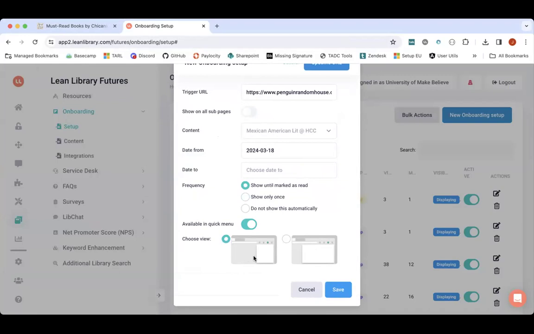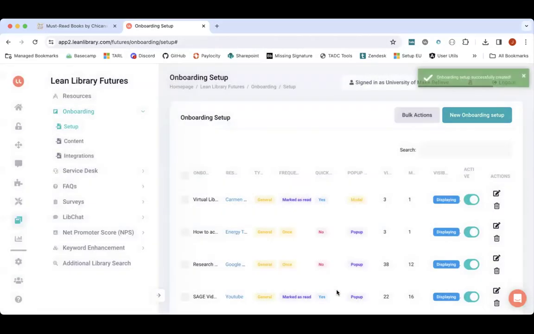How do you want the pop-up to show up once they click library guide? Do you want it to show up in a more non-obtrusive way as a side, or do you want it to take up more of the screen? I'm going to keep it less obtrusive for this demonstration, and I'll go ahead and click save. So that'll take a couple of minutes because we're updating our cache right now.